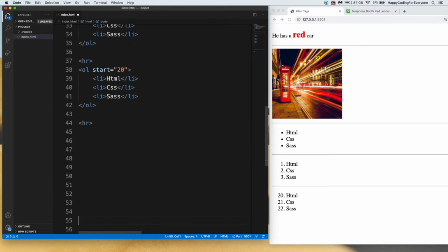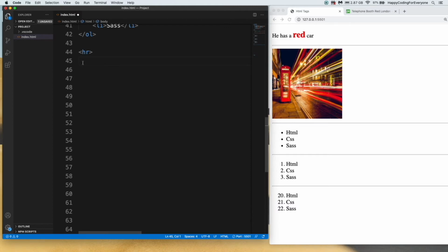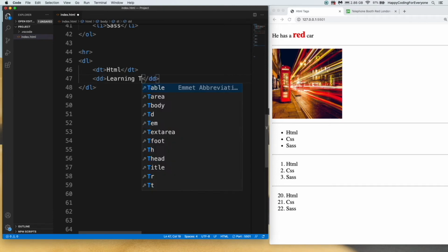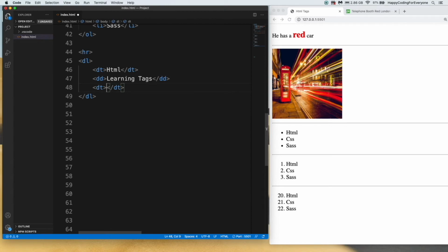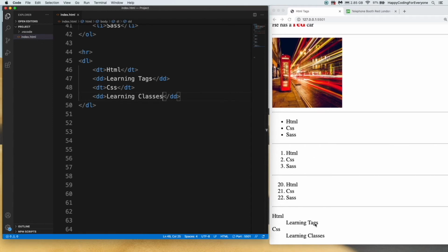Let me make it a little bit up. DL and DD, HTML and DD, learning bugs and DT again, CSS and DD learning classes. Save it. You see different style listing. That is also very nice to use in our project. Let's have a look at another one.